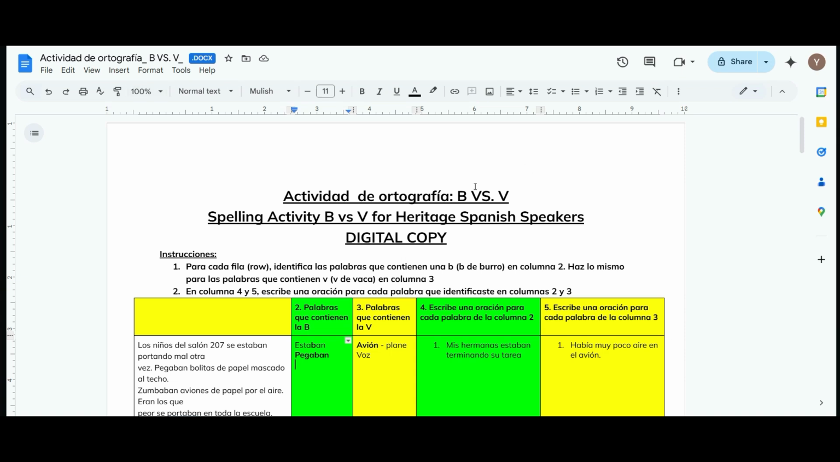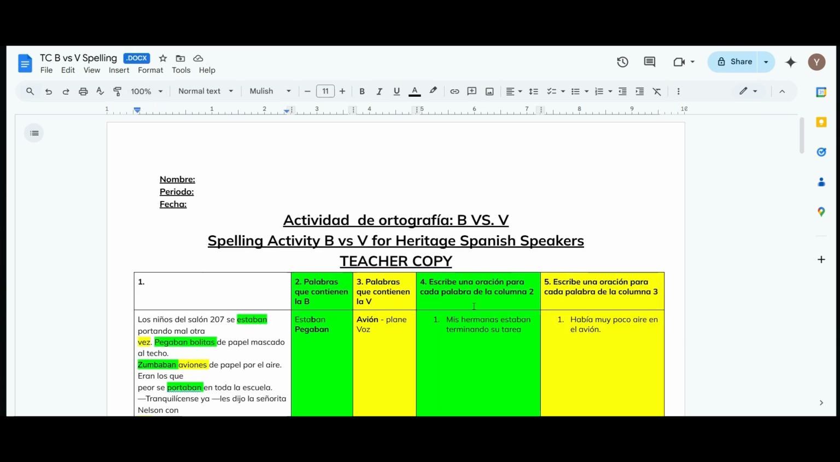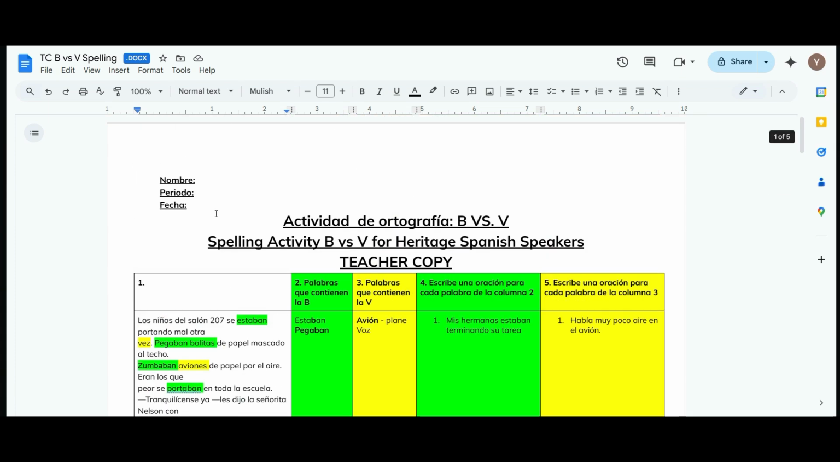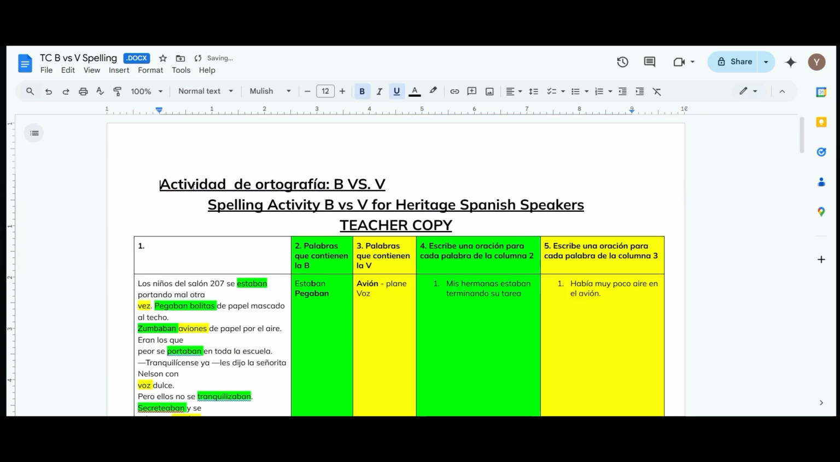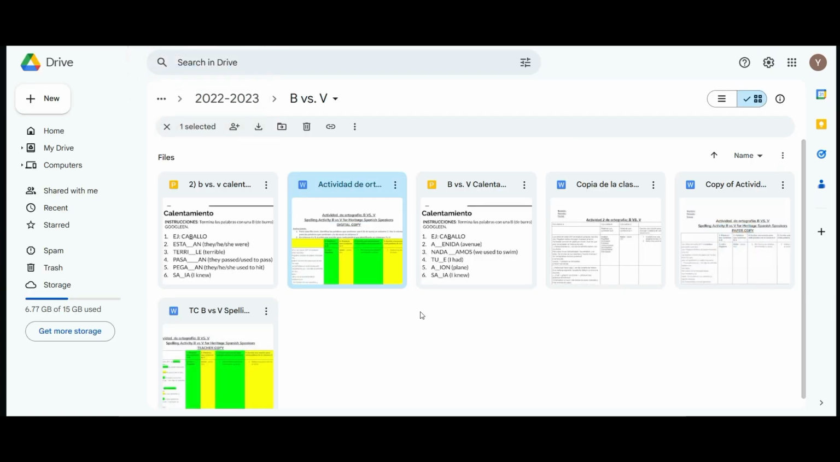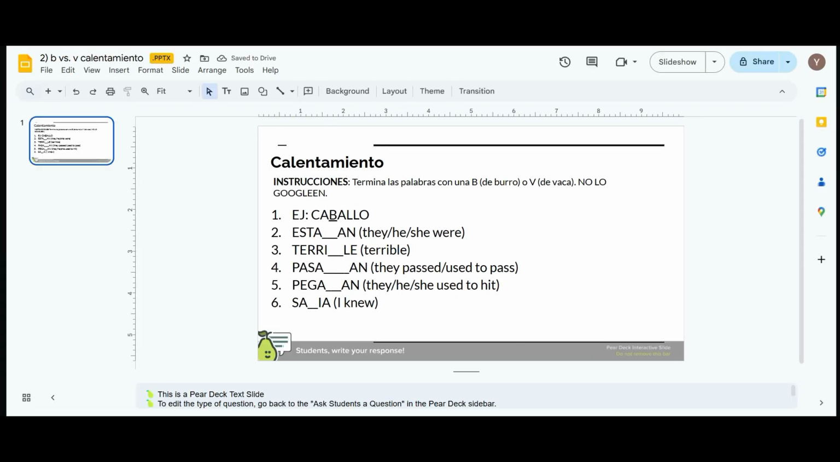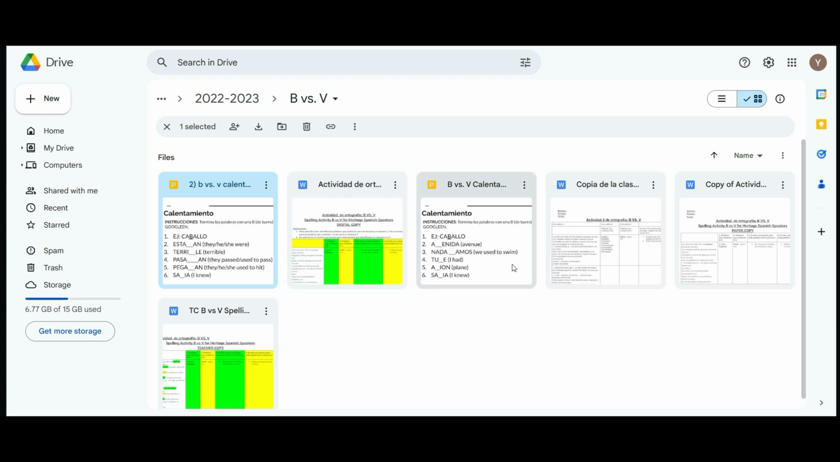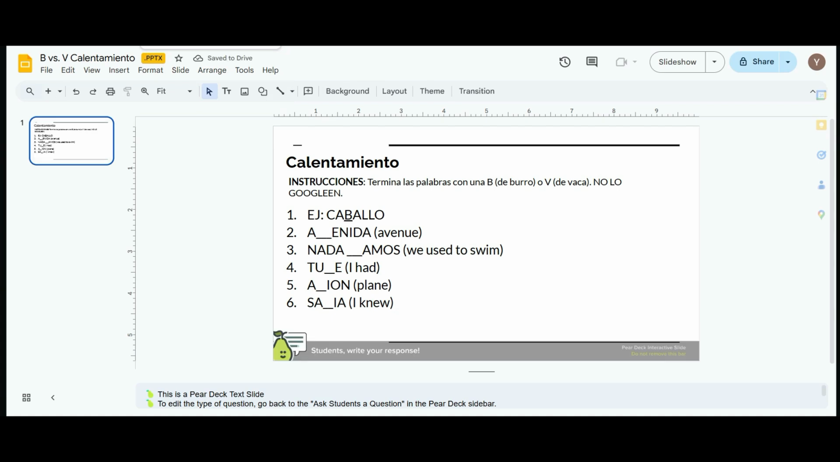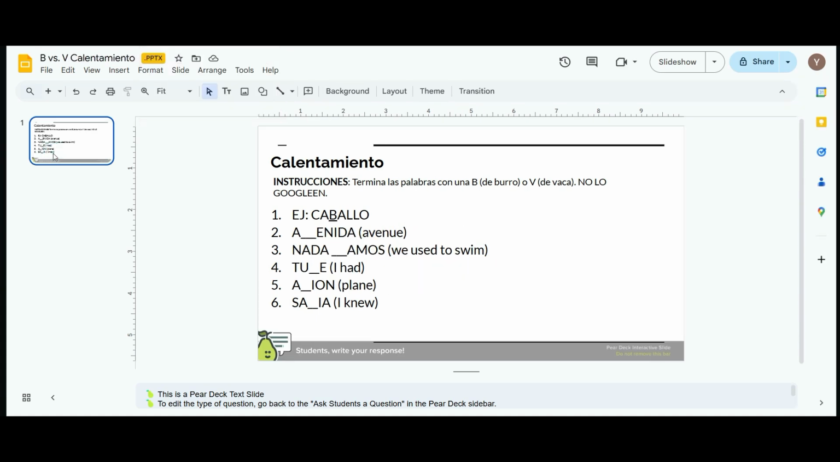And for now, we got a digital copy, we got a paper copy, and then we got a teacher copy here. And we can eliminate this. And I want to create a quiz now. We have a calentamiento too, which is really good. We got two here. Let's put them together. Calentamientos are just do nows. That's just how I call them.